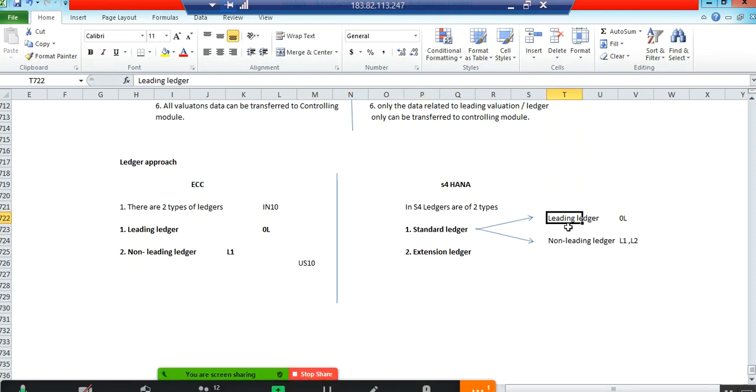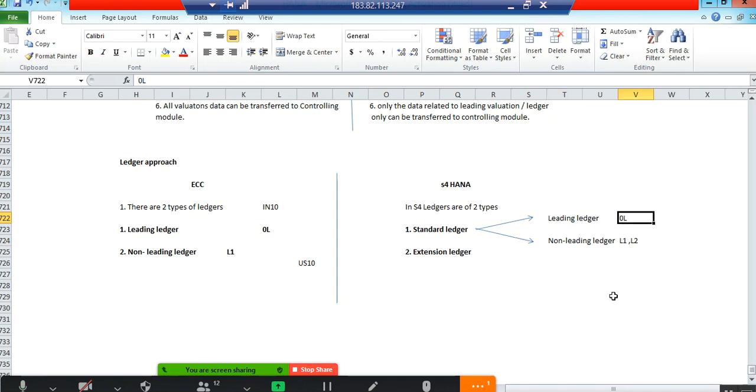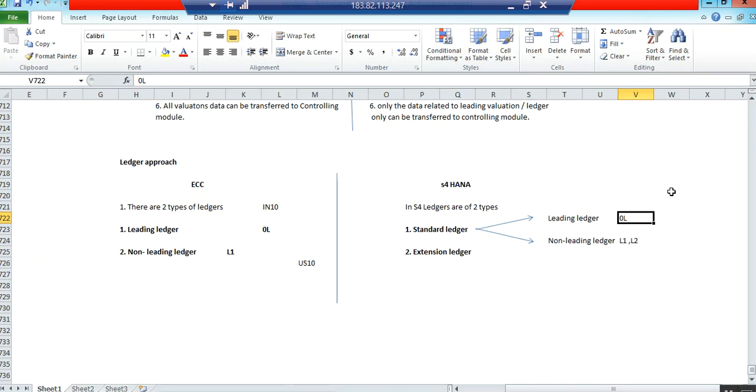The leading ledger 0L is created by SAP and all your company codes are assigned to 0L by default, same as in ECC. The non-leading ledgers, if you want, you can create your own and you need to assign the company code manually to the non-leading ledgers, same as ECC. These both are called standard ledgers.